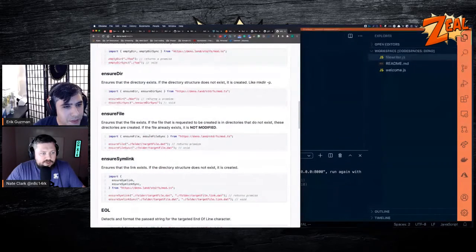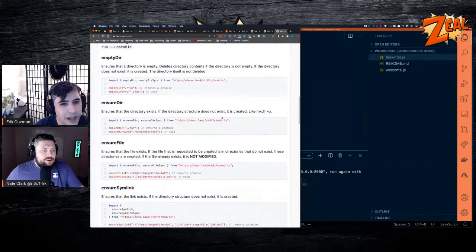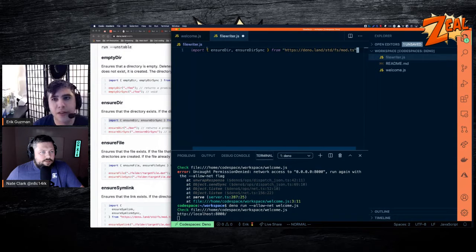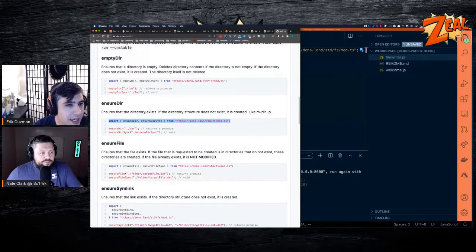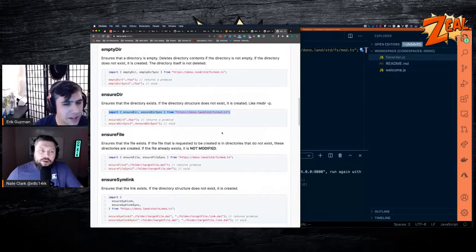So standard ensure FS font. mod.ts is the name of the import. Yeah, that looks like the whole thing. So on that TS, ensure that the directory exists, ensure that the file exists, make dir p.